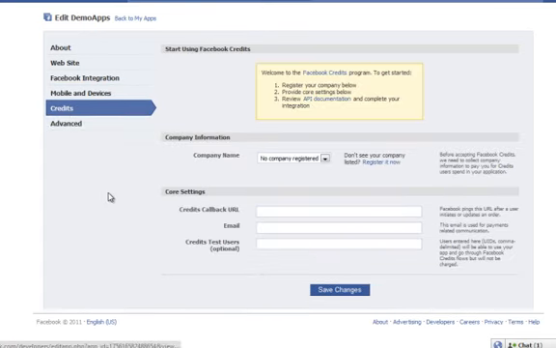Okay, credits is next. Credits has to do with pulling into Facebook credits. So first you have to register your company, you have to provide the core settings, and then obviously it wants you to review the API documentation and things like that. So you would start here, get more information on tying into the Facebook credit system, and then you would register your business and fill in all this information down here, save changes.